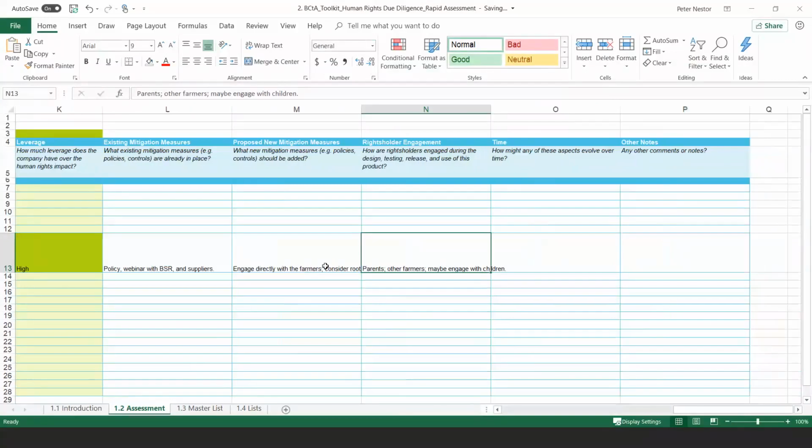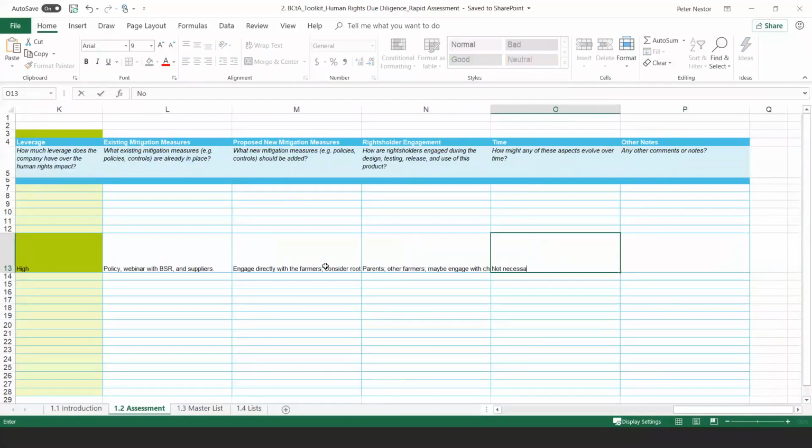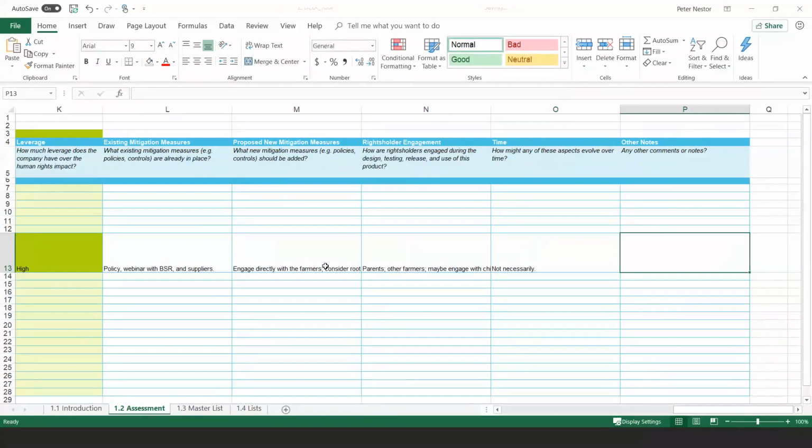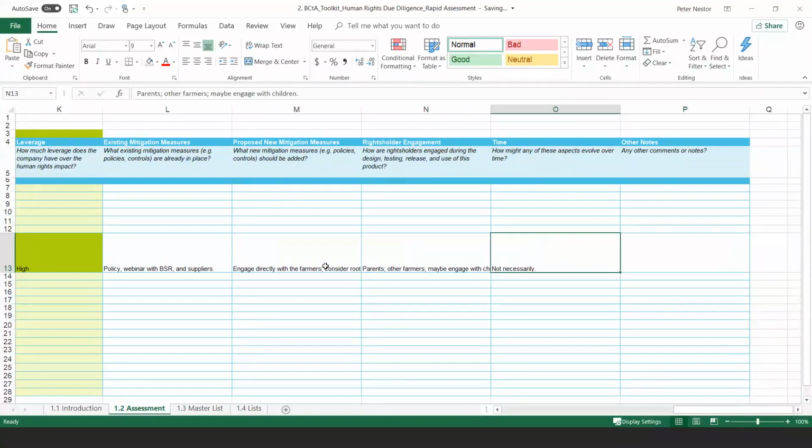Are there any time impacts? Is this going to get any worse or better over time? Not necessarily. I don't think for this one. It's a pretty well-known static issue. But maybe it could get worse if we don't do anything about it. And then are there any other notes?